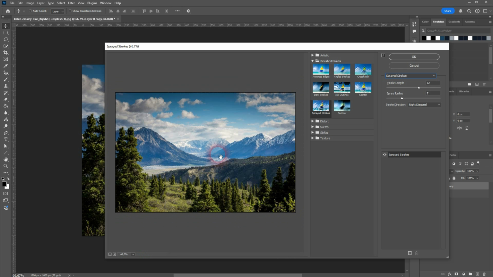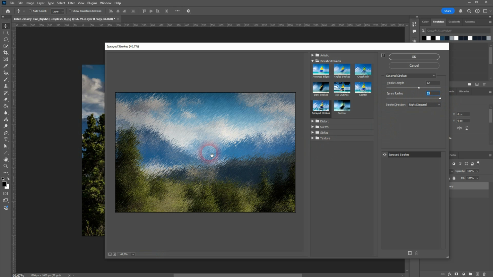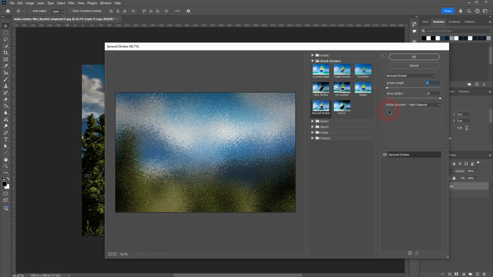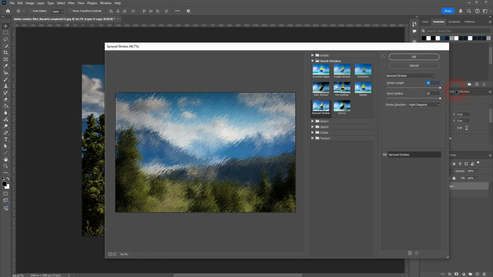Let's go over the adjustment options. First up, let me increase the spray radius fully. You can see that this determines the area around each stroke that's sprayed. So lower values will make these strokes more contained and defined. Higher values make these strokes more scattered. So this is going to increase the splatter effect.